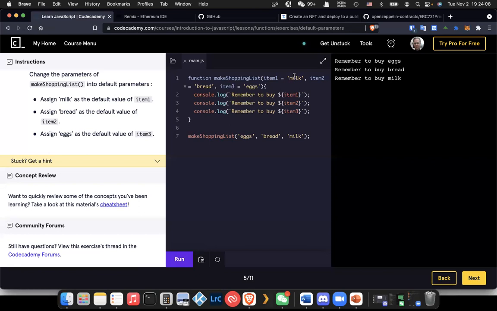So what we can see is, although the default values were defined up here, we can override them. We can make item 1 show up as eggs. And there's nothing that'll stop us from doing that. Eggs, bread, and milk now appear in reverse order.